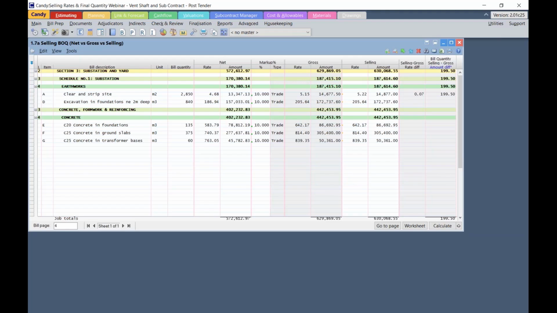And you can clearly see the first item which has been remodeled. It has a positive gain of 0.07 and a total saving value of 199.50.